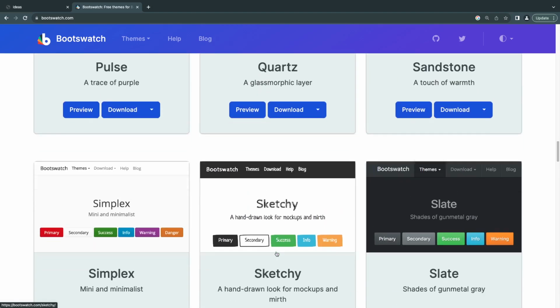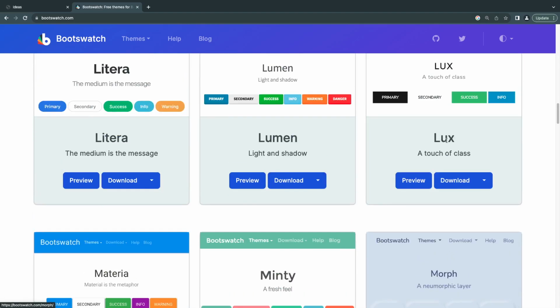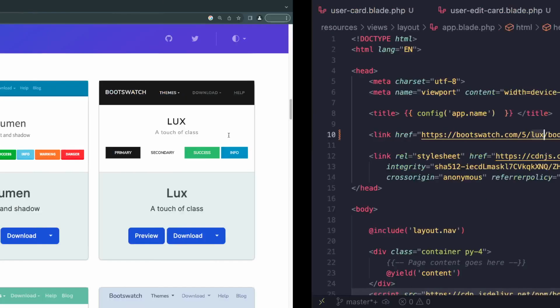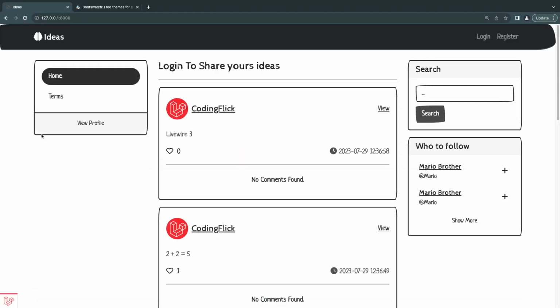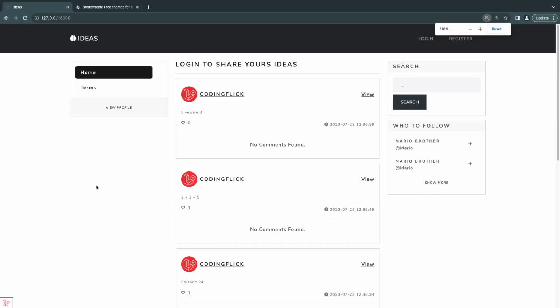So if you would like to use a different one, you can just go ahead and pick the name, let's say Lux. And if you guys look at the URL, it's saying bootswatch.com, then the Bootstrap version, and then the theme name. And just replace that with the lowercase version of the theme name, lux. Go back to your project. And boom. As you can see, we get a completely different look.